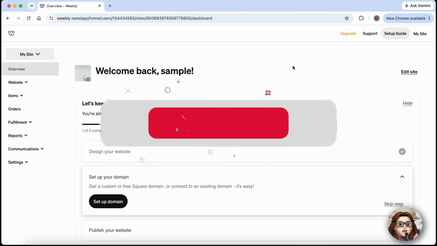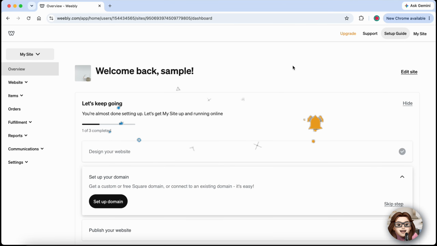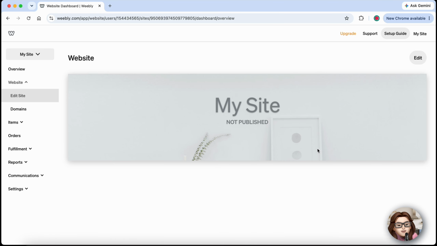In this tutorial, I'll show you how to adjust the space between elements on a Weebly website. Let's get started. Open your browser and go to weebly.com, then sign in to your Weebly account. After logging in, click Website, select Edit Site and open the website you want to edit.